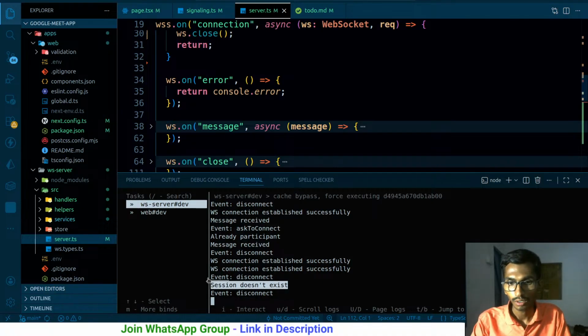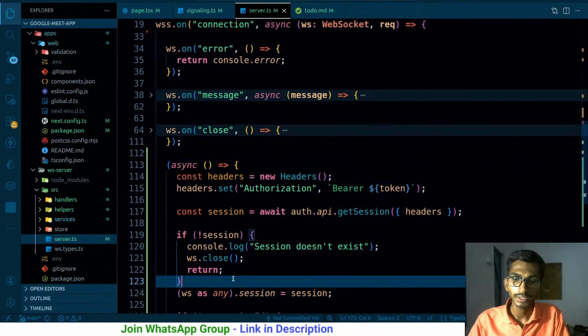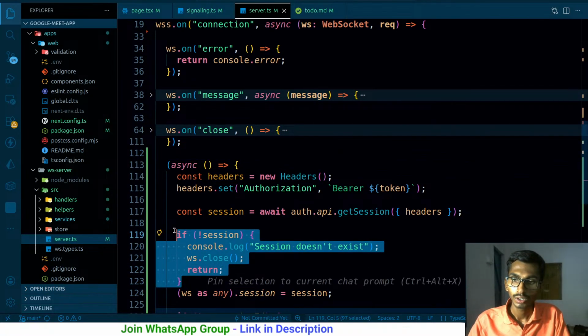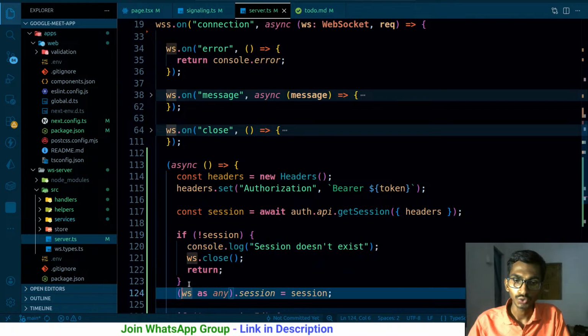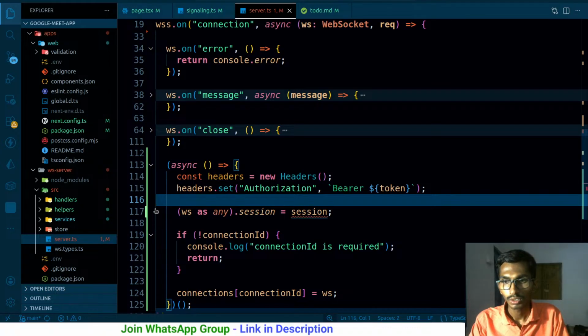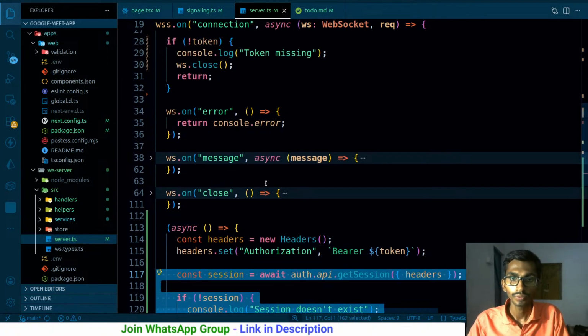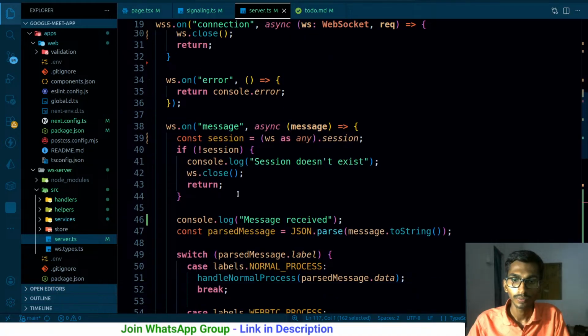Definitely the message one. So if I'm authenticating the user here, that is the problem. Session doesn't exist. So this is what is causing the issue. That's right. I'm not going to be authenticating the user here, because ultimately the user is definitely going to be authenticated. So I'm going to be keeping it like this. Not here. Yeah, inside the message.